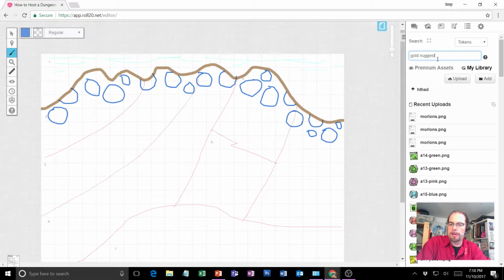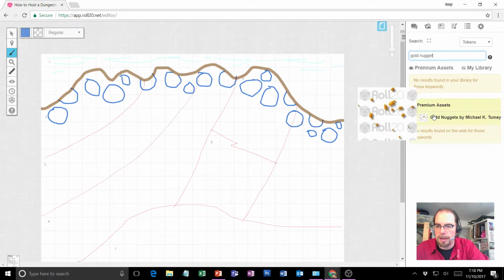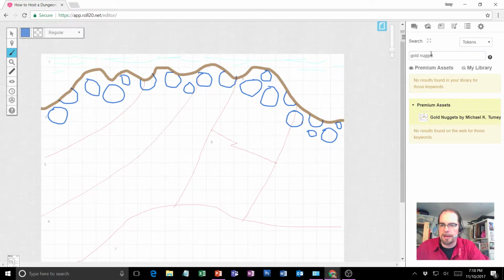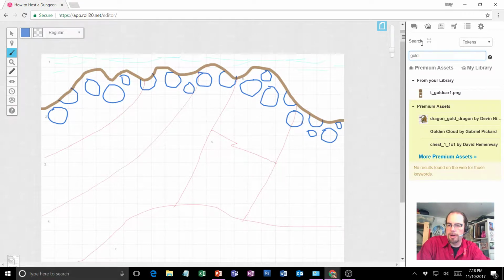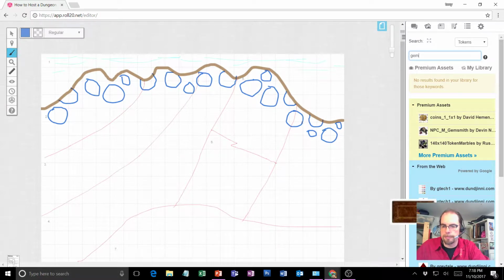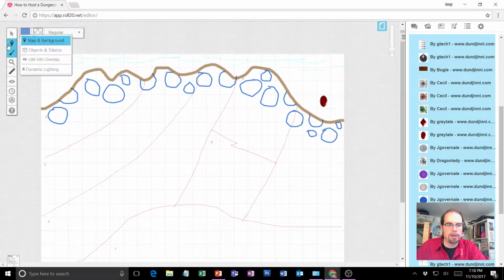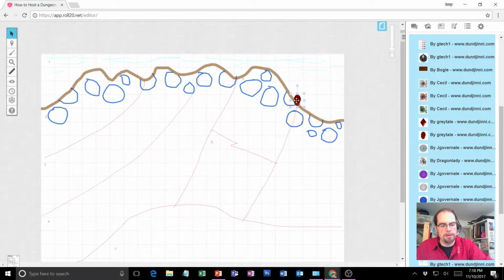Let's see if there's a gold nugget picture out there. Gold nuggets. That's not quite what I'm looking for. A gold dragon, a gold chest. How about gem? I like that one. I've used that one before. Yeah, that's good.